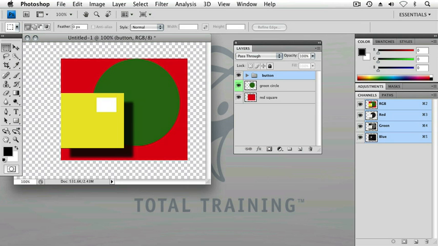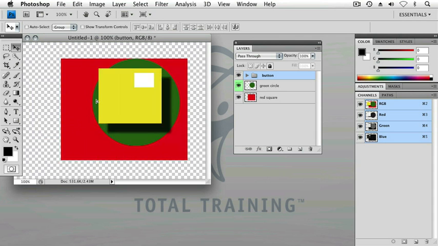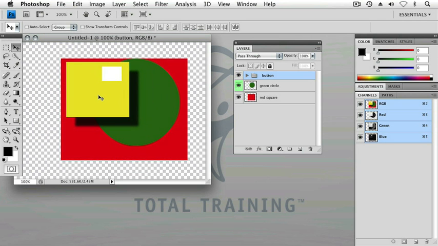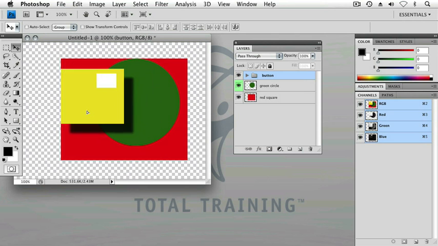So, huge amount of benefits. I press V to move this, and I can move everything organized, moving all 3 layers at once. Of course, you can still do this by shift-clicking and selecting multiple layers, but this is an easier method for doing that.